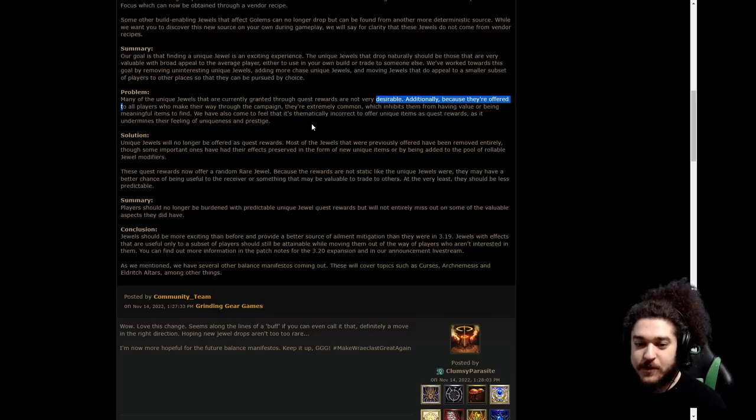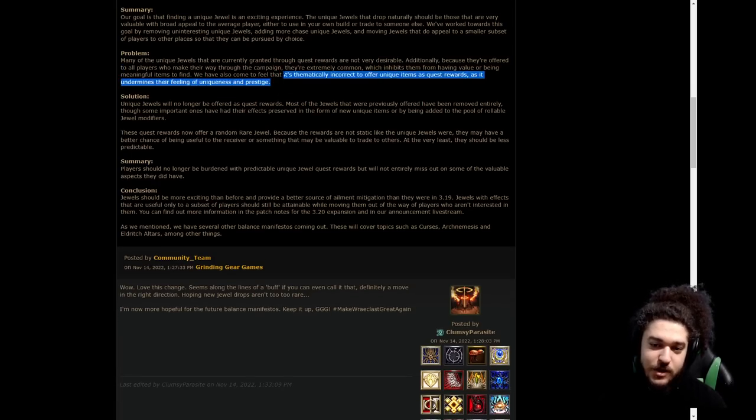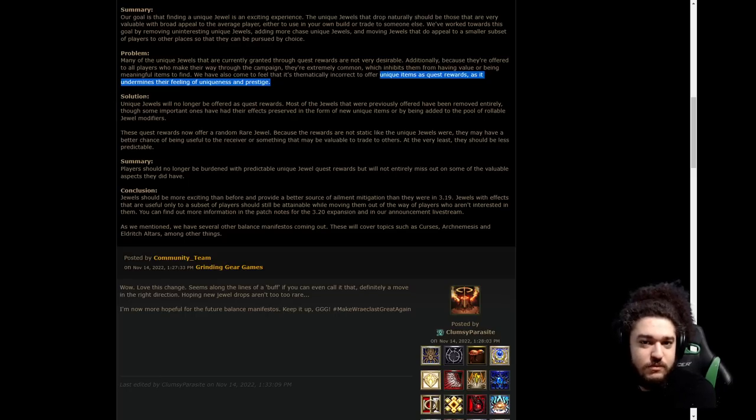We have also come to feel it is thematically incorrect to offer unique items as quest rewards, as it undermines their feeling of uniqueness and prestige. This line is kind of cool. It just is kind of weird that it's coming in so late into the game, right?